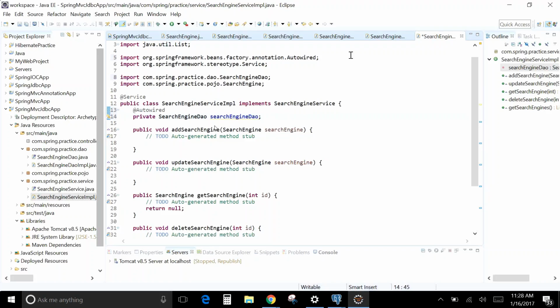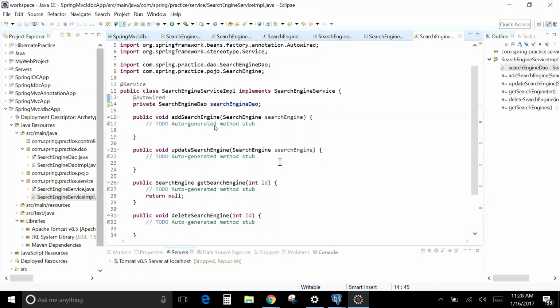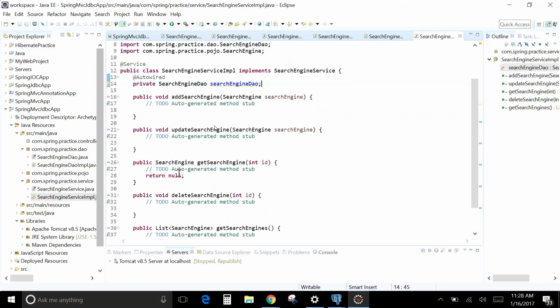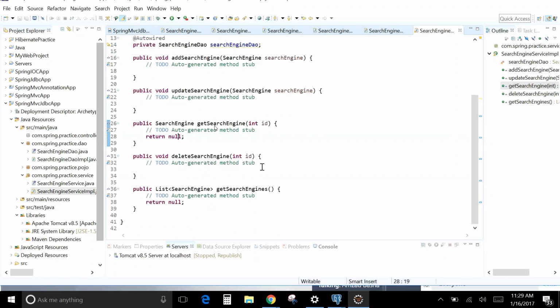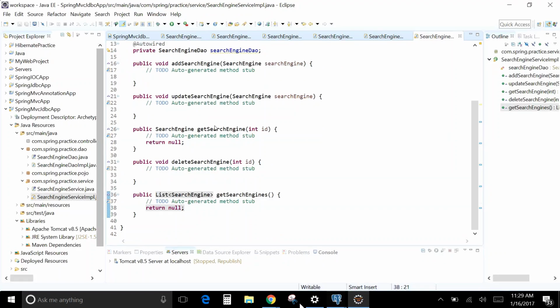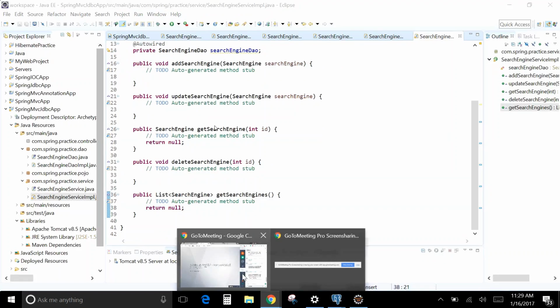Then go to that get search engines method which is there at the bottom. By default it is trying to return null value there. Get search engines at the bottom, last method. So copy these two lines into that. Copy these two lines there.